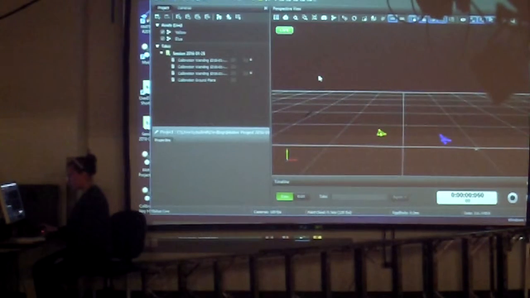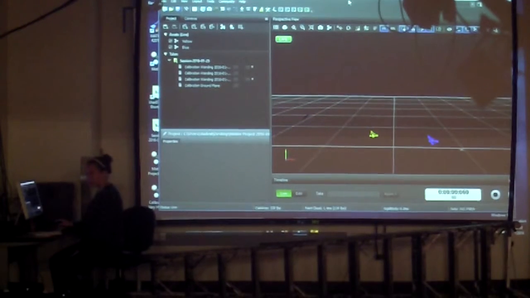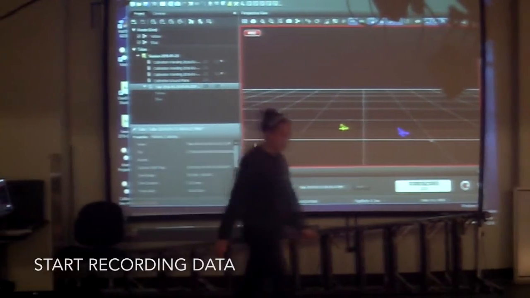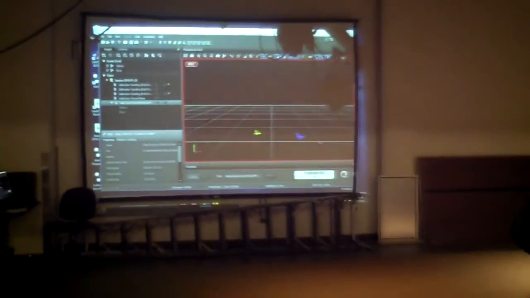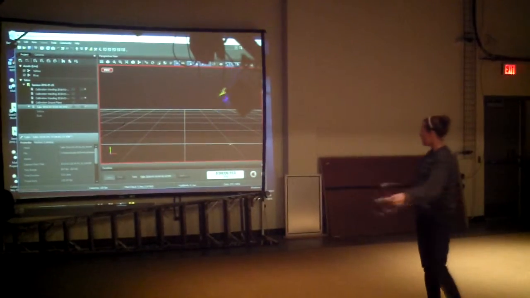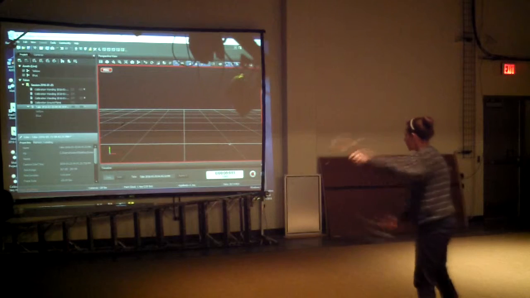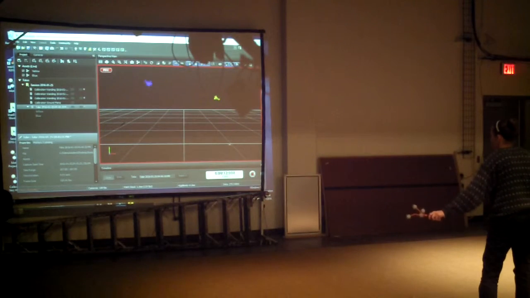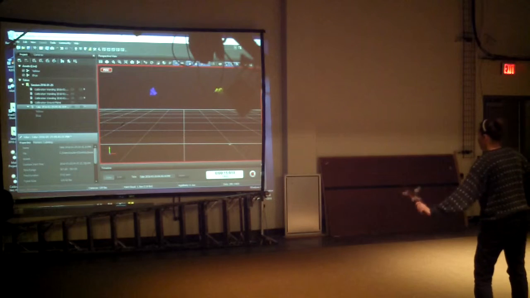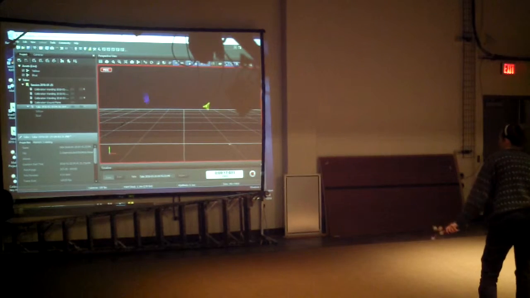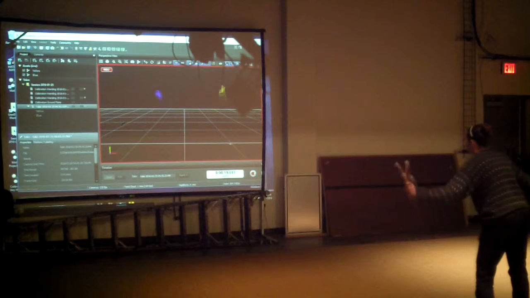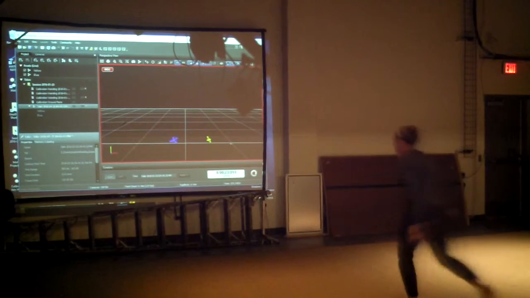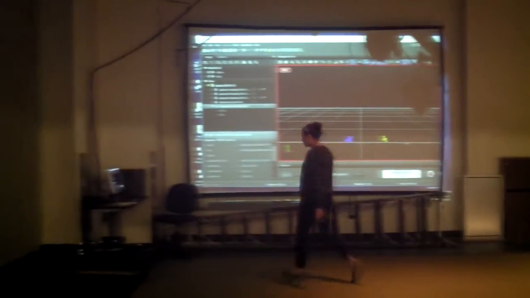So now that we have the rigid bodies, I'm going to go ahead and capture some data. So we're going to record. You can go back over here, move the objects around. So you can see that it's recording the movement of these two rigid bodies. This is the blue and this is the yellow. So I'm going to go ahead and stop that recording.